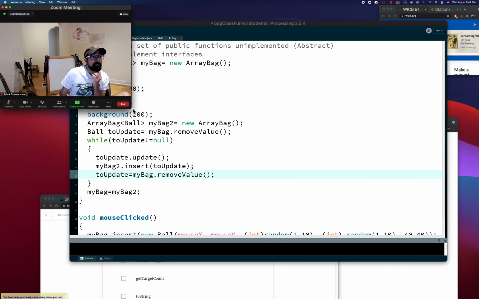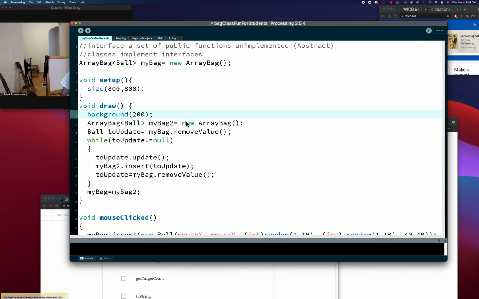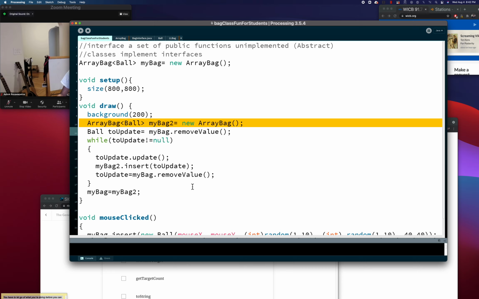Things I want to do to wrap up. The first is I want to show you this array bag of balls. I had to do two array bags of balls here because when you update your array bag of balls, we don't have an iterator, so we can't go through every ball in this bag.